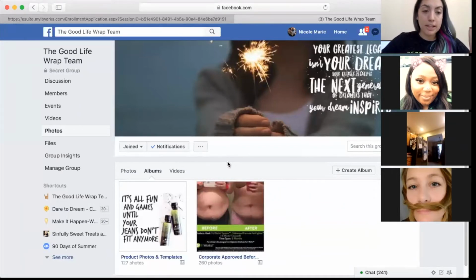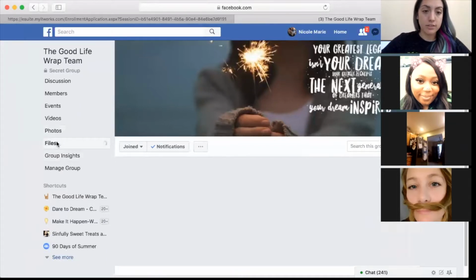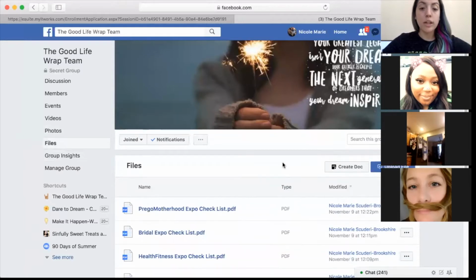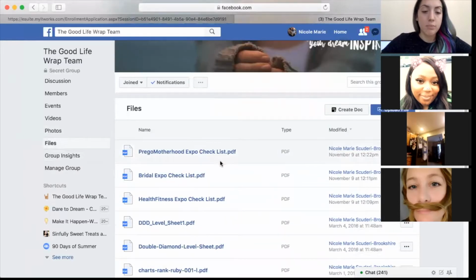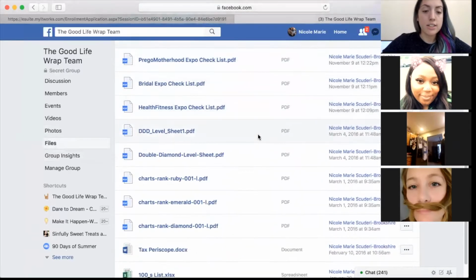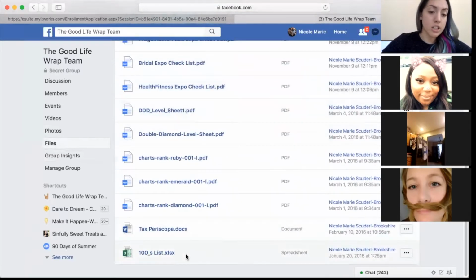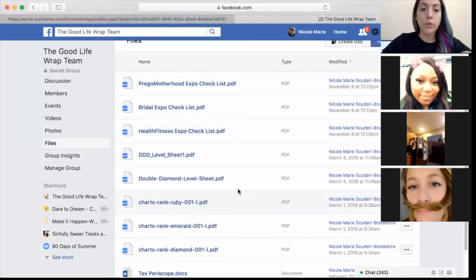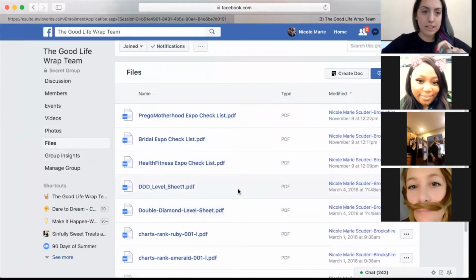The next important place is files. If you go to files, you can see there are a bunch of different charts. There's a bunch of different checklists, some stuff on taxes. There's an Excel sheet you can use if you don't like the PDF. So these are our most frequent places, okay?